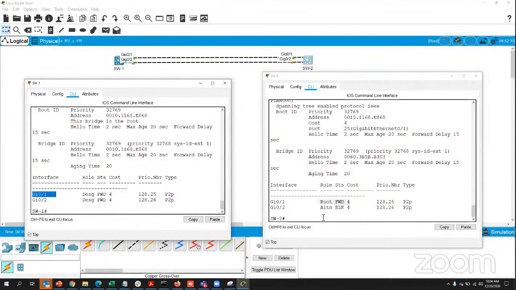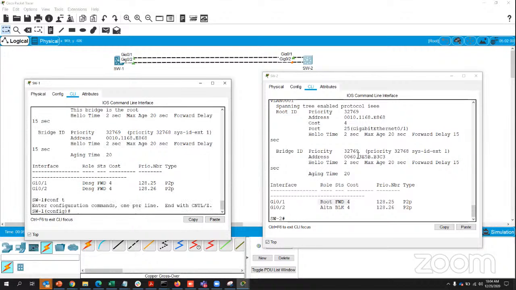Right now, we're going to create an EtherChannel. What it will do is combine the port speed of Gigabit 1 and Gigabit 2 and present it as if it were one logical port. How do we do that? We're going to go into global config, so we'll type config t. And once we do that, we're going to say interface range.